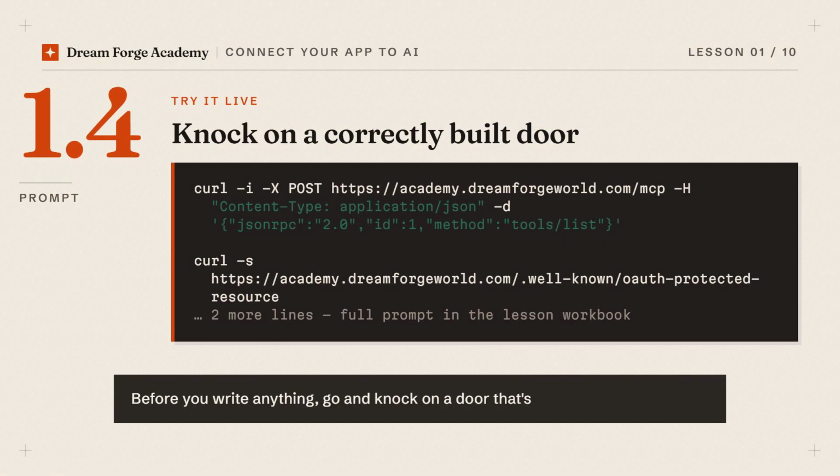Before you write anything, go and knock on a door that's built correctly. The Academy's own server is live. Send an unauthenticated POST to its MCP route, and you should get a 401 back, plus a WWW-Authenticate header naming the scopes it wants and pointing at a discovery document. That header is how an assistant that has never seen your app works out where to send its user to sign in. Then fetch the document it points at and read the resource value closely. One exact URL, no trailing slash, and check which of the site's domains it names. Last, repeat the first request as a GET and confirm you get 405.